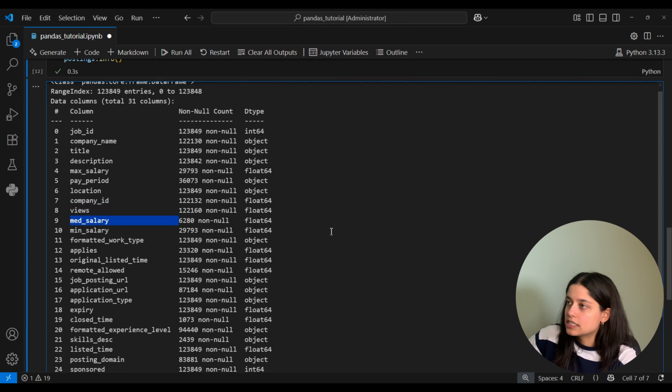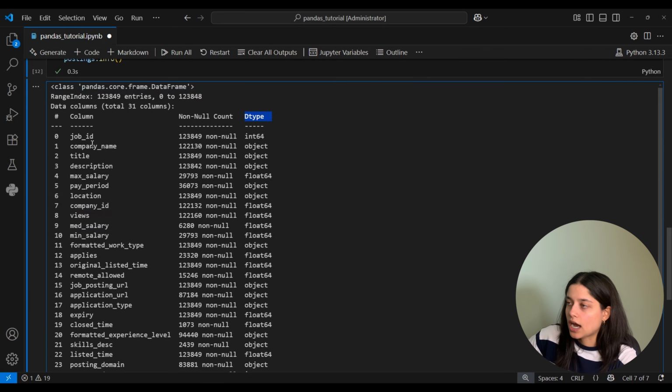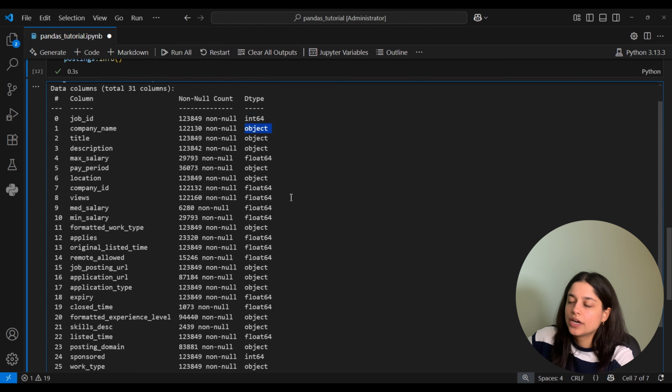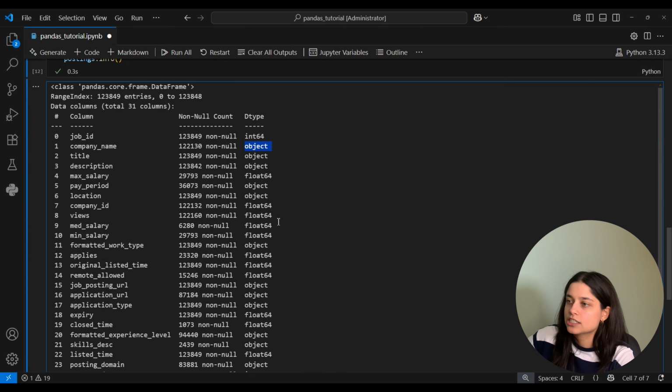Now, the second use case of info is to look at the dtypes of the columns. A very common thing you'll see is that a column might have an unexpected data type. For job ID, we would probably expect that to be an integer because it's probably just a number value. Company name, we would expect that to be an object, which really means it's a string data type. A common issue is something that's supposed to be a numeric value, like max salary. Here it is entered as a float, which is correct, but sometimes you'll see that come in as an object or a string. And in our cleaning step, we would need to convert that to a float.